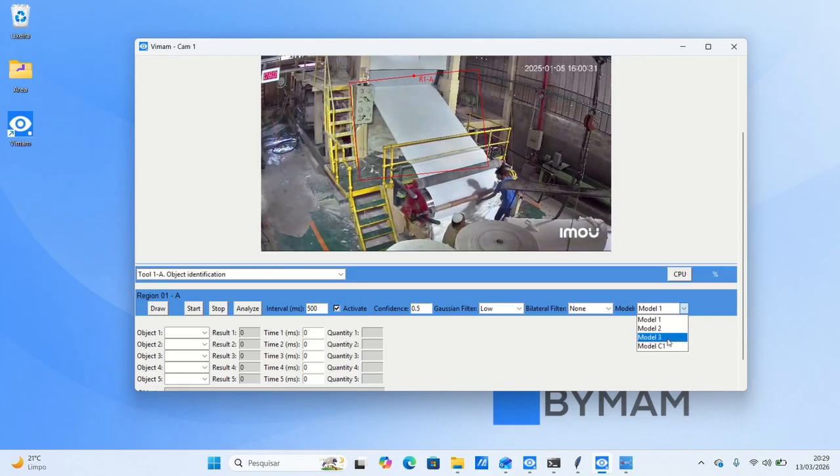Model C1 has the same accuracy as Model 3, but Model C1 is trained in a way that we can train it in the training module.